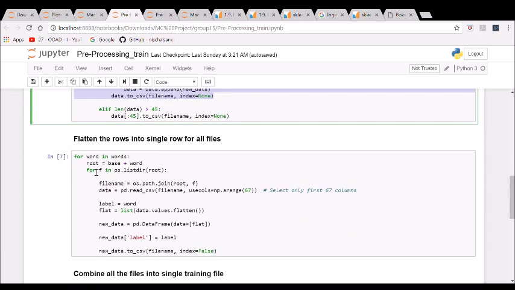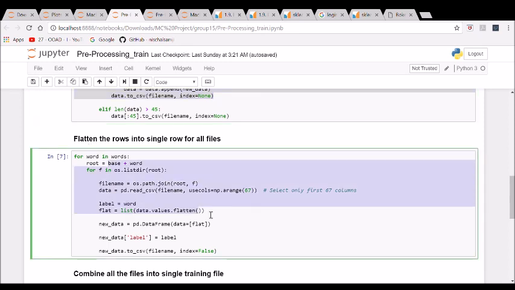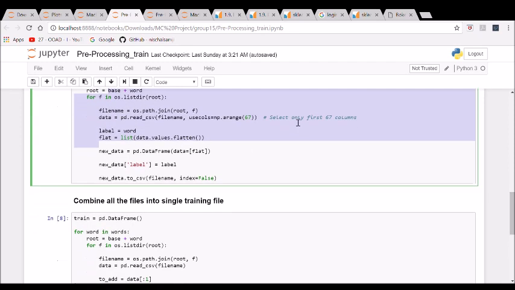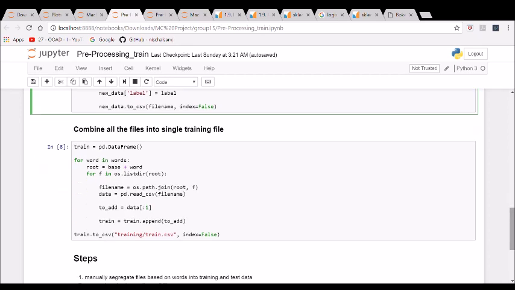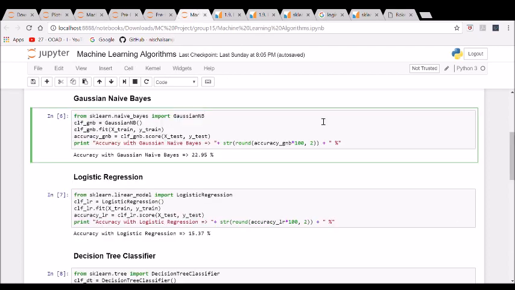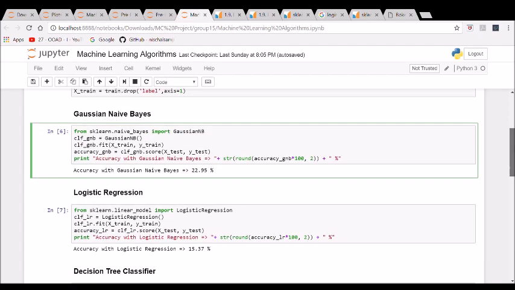Here I flattened the rows into a single row per file, and after flattening, I combined all those CSVs into a single file to make one training CSV. And now I'll show you the two machine learning algorithms which I implemented.